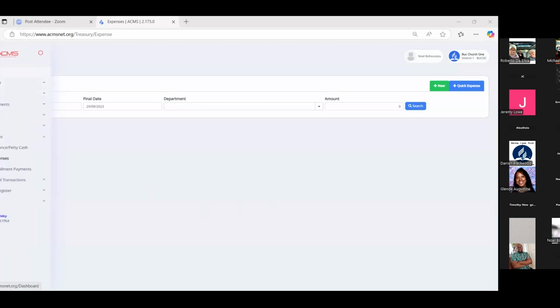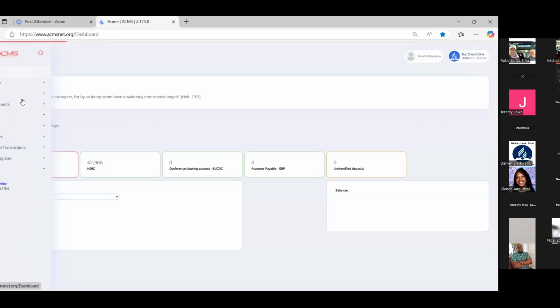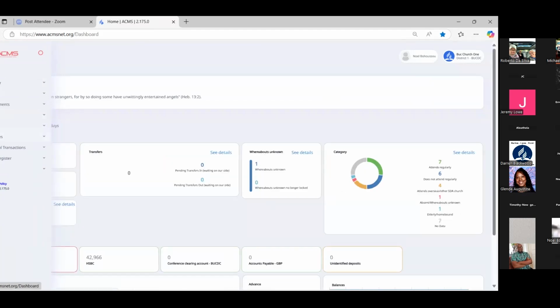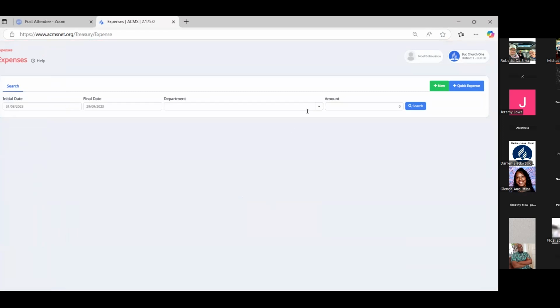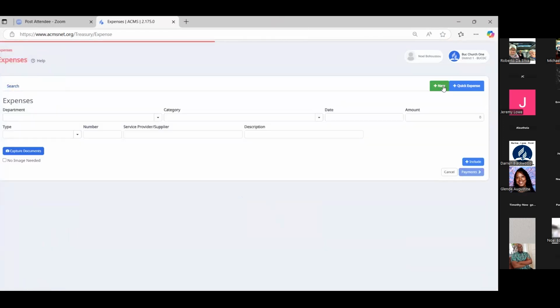Okay, so let me go back then. I'll go back to home, and from home, find expense, click on it, and select the second one for expenses. When you get here, you click on new.